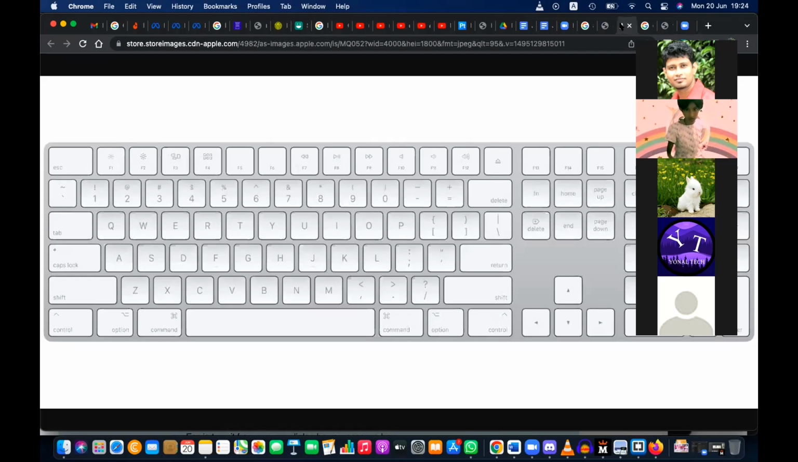Are you getting a keyboard like this? F1 and this. This is my keyboard actually.